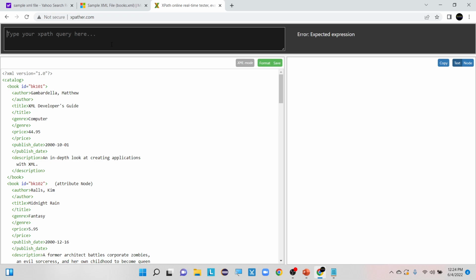Okay, absolute XPath expression. How we can define it: with the help of the full XPath, that is called absolute XPath. If I want to find any value, we are going to query on this XML content using XPath. For example, if I want to find this value, I am going to query on this XML with the help of XPath.